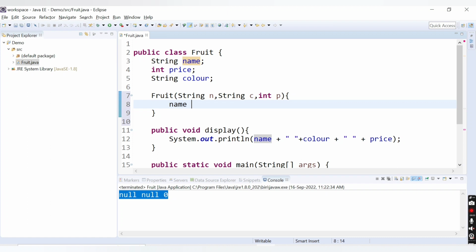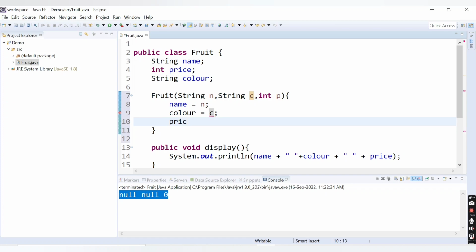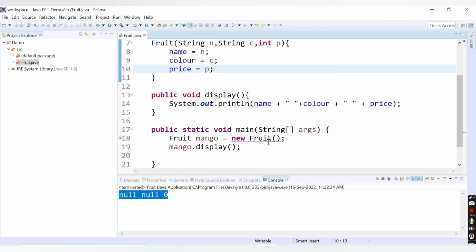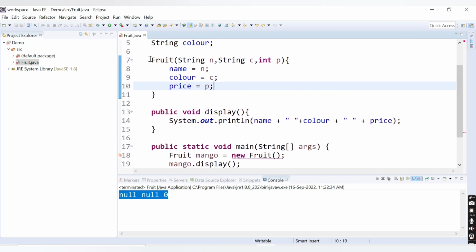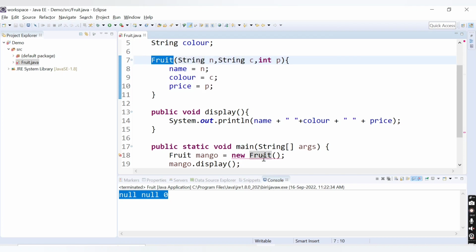So name will take the value of n, color will take the value of c, and price will take the value of p. Now here you will get an error, because earlier we were using the default constructor. Now we don't have a default constructor in our code, because we have provided a parameterized constructor. You are calling Fruit here and expecting three values to be passed, and you haven't passed any value. That's why the error comes that no constructor was found.